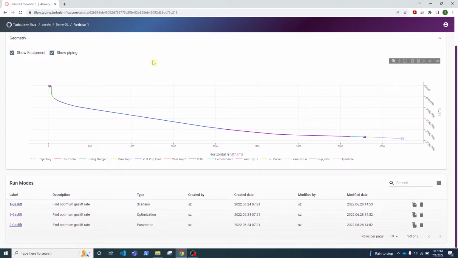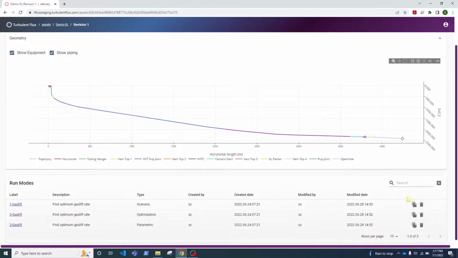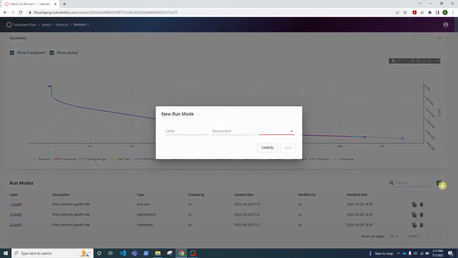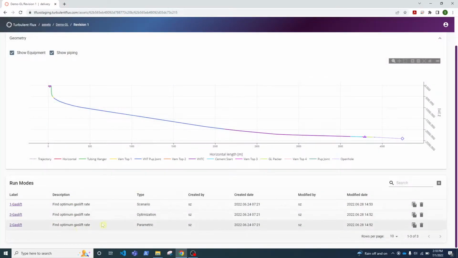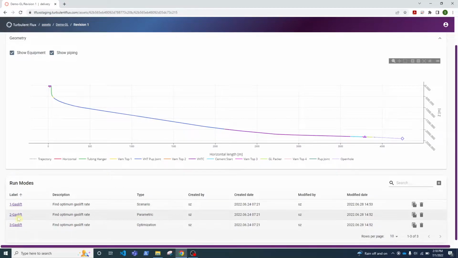On the revision 1 page, we will be looking into these different run modes. To add a new run mode, we click on this plus button, and this drop down shows us the different types of modes available. We can define a name and a description if we want, it's optional, and then simply add it, but we have already added, so we don't need to add. Here we have 3 modes. The first one is scenario, the second one is parametric, and the third one is optimization. Let's go to the first one, which is scenario.